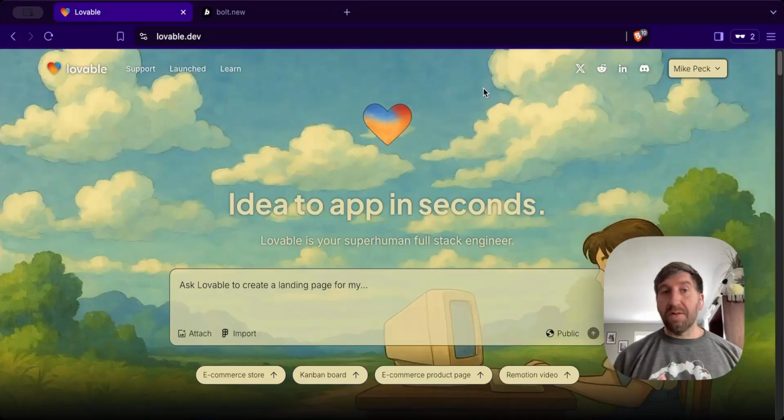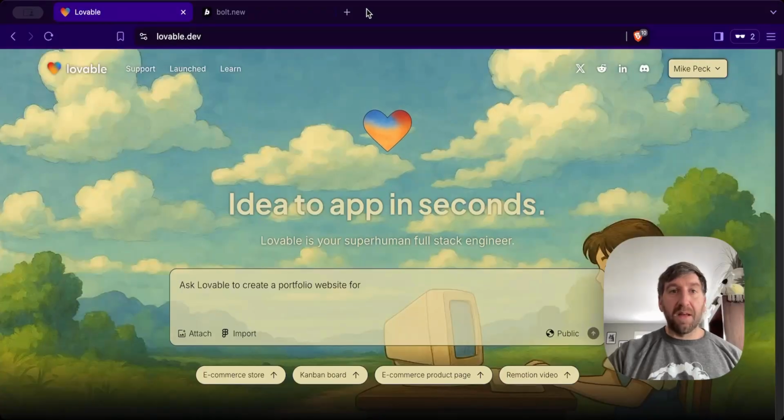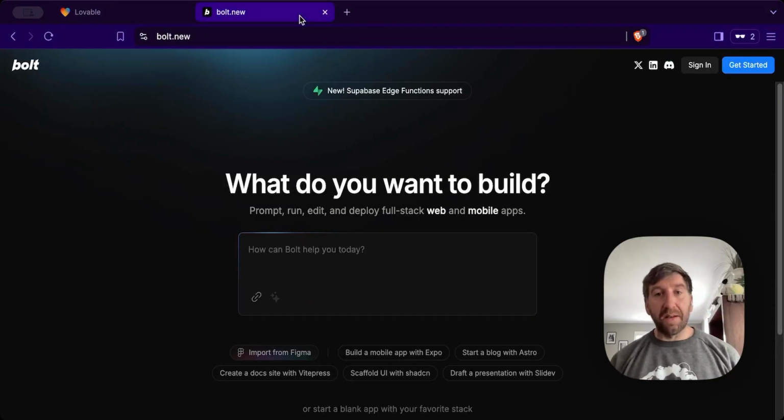But today I'm going to introduce you to a couple of those tools, both of which I have up on my screen here. One is Lovable. The other one is bolt.new. And so both of these tools are relatively similar. They do have some nuances that are worth diving into at later stages.